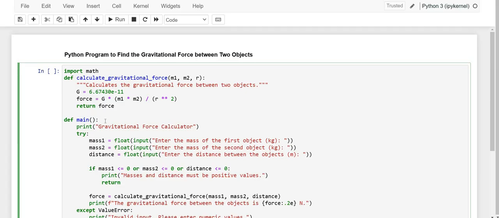Now in the next line, we will define the main function. Here this starts the main function, which is the program's starting point, as this prints a friendly message to introduce the program to the user as gravitational force calculator.